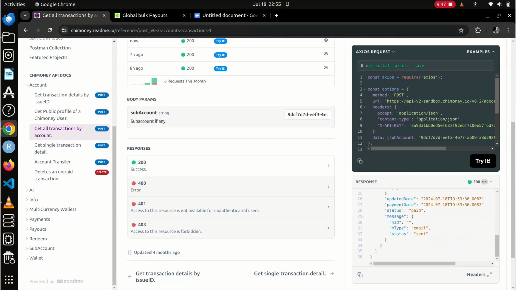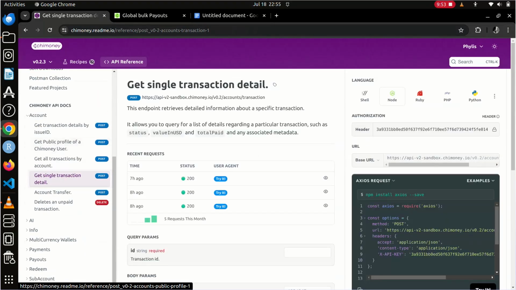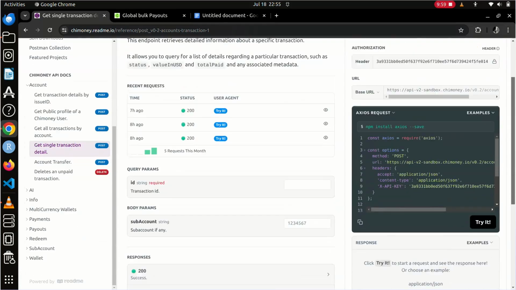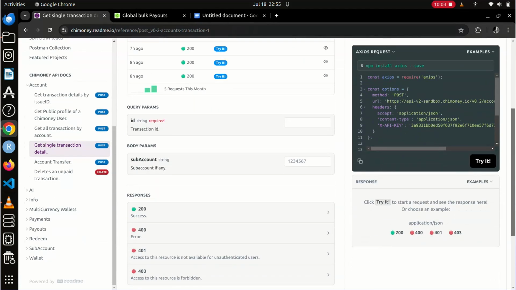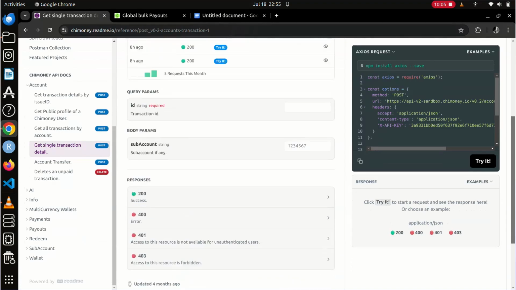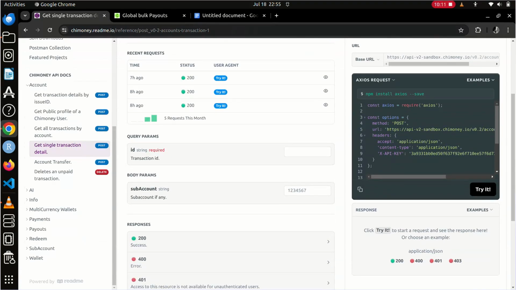And now we're going to move into the get single transaction detail. This is especially applied in the customer support operation scenario, where they're able to retrieve specific transaction details and verify their statuses and see other details and solve customer support issues. So for this, it requires a transaction ID, and we are going to perform another transaction and enter the ID here.